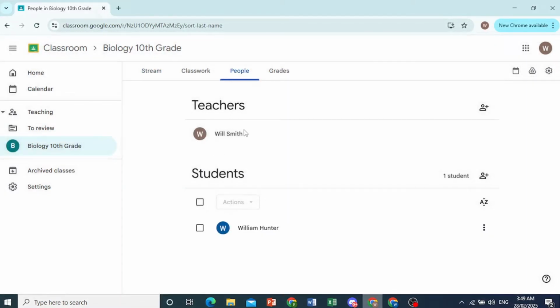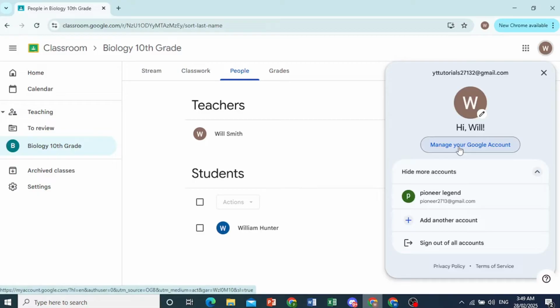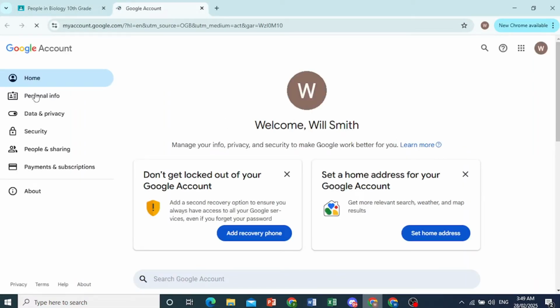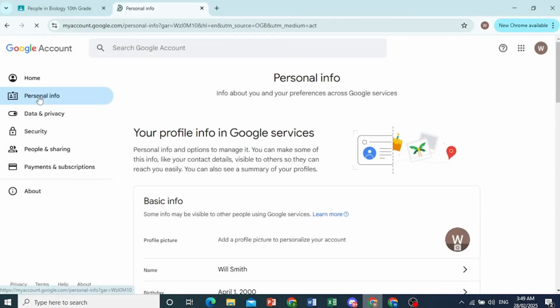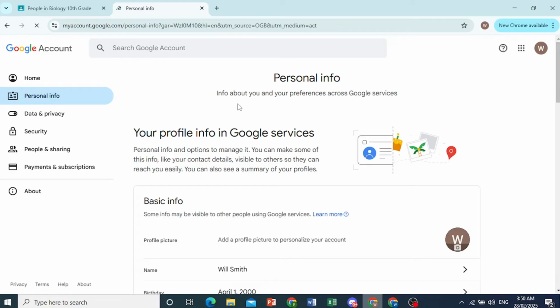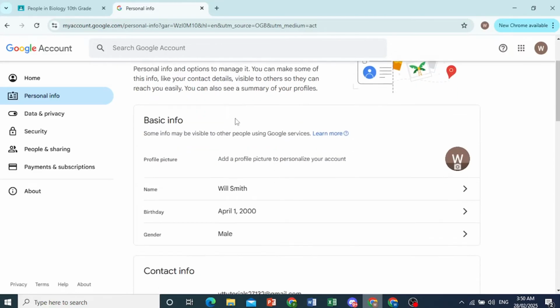And if you want to change your name, all you need to do is click on your profile icon here at the top right. And then I want you to click on manage your Google account. Okay, now I want you to click on personal info. Remember, to change your name on Google Classroom, you also have to change it in your Google account as well.